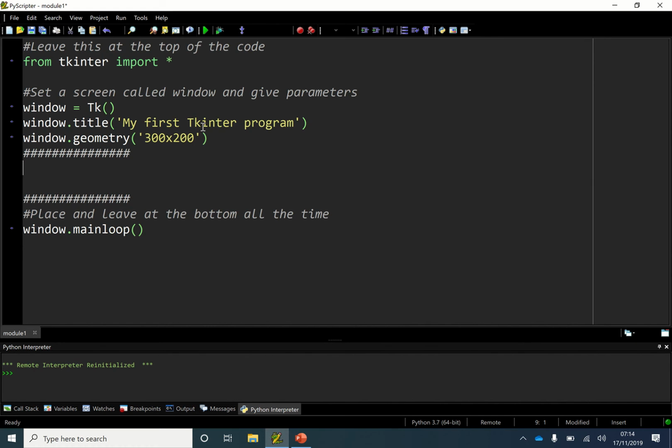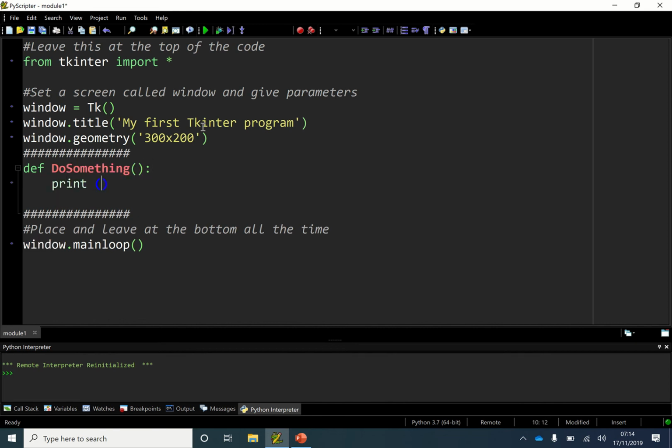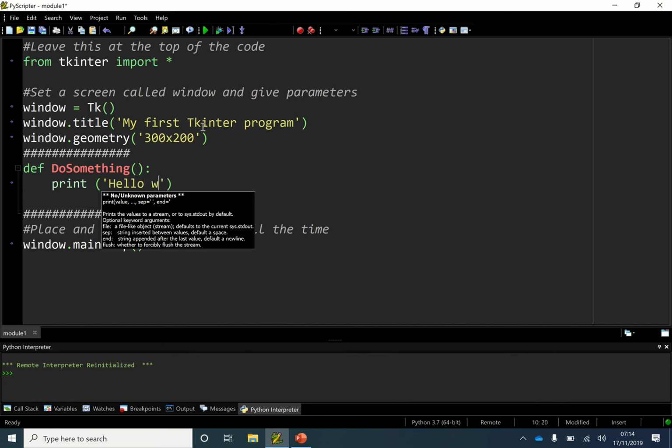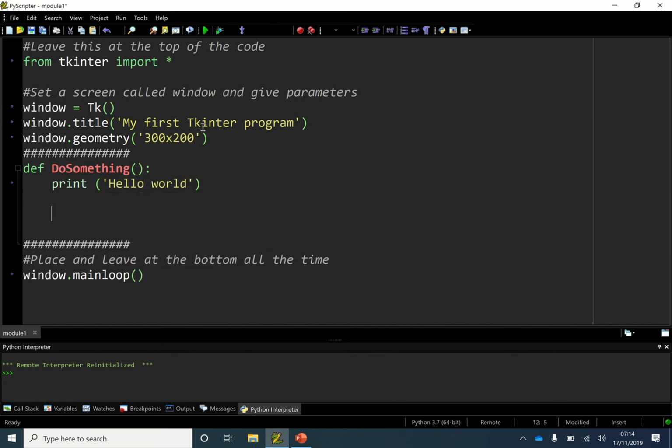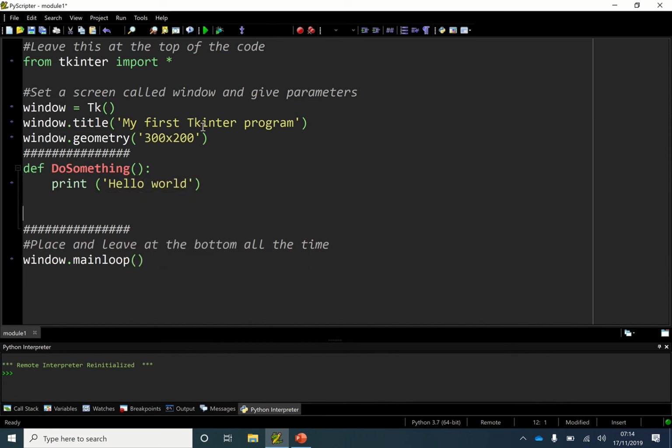To start off with, I'm going to write a very simple procedure called do something. Do something is simply going to print hello world to the screen, and I'm now going to get a button to carry out do something.